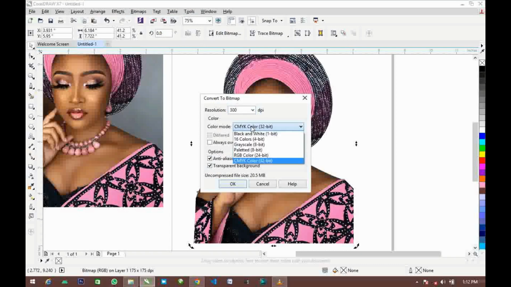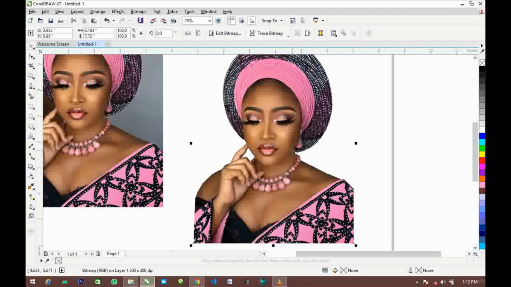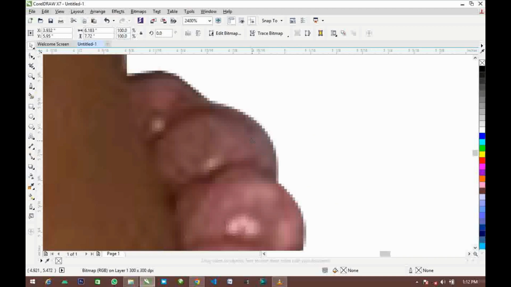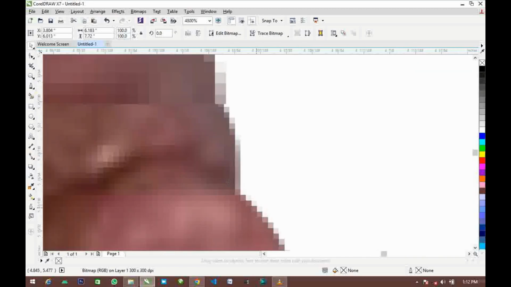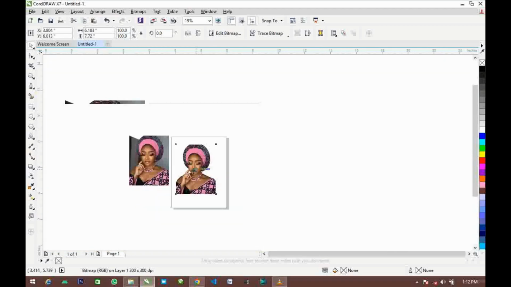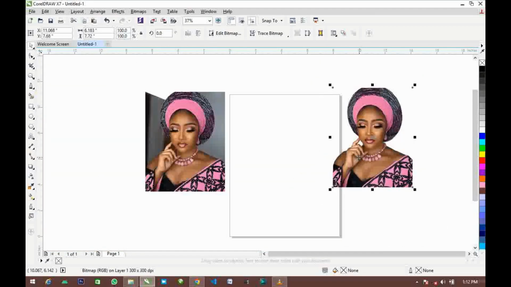And you make sure that you put it in RGB. When you put it in RGB, it's in 200 already. It's okay with 300. You click OK. So now it has converted it to bitmap. When you look at it now, it doesn't have those sharp edges. So its edges are now blur. So this is how to remove an image background with shape tool.